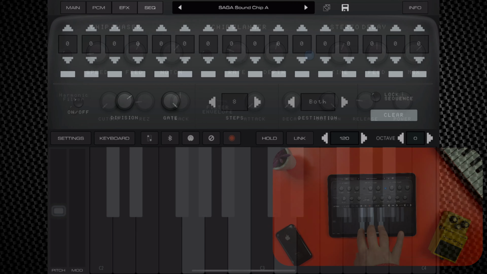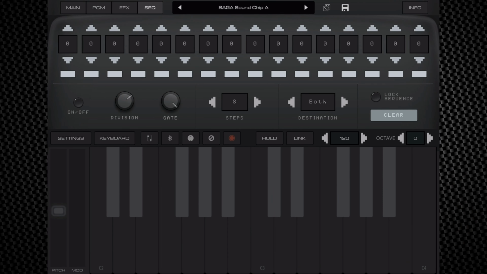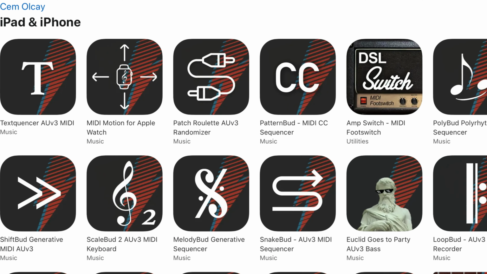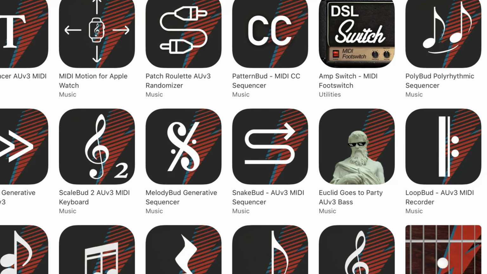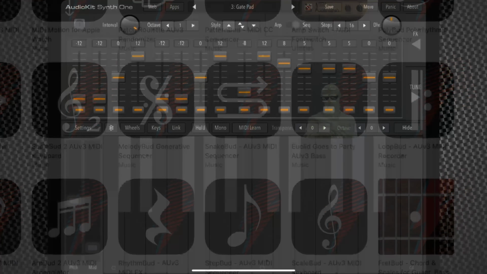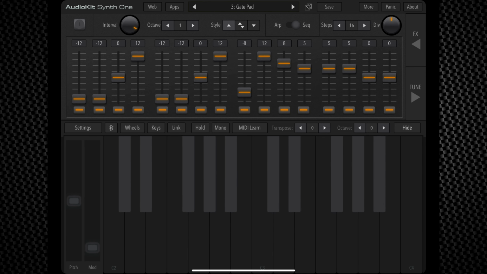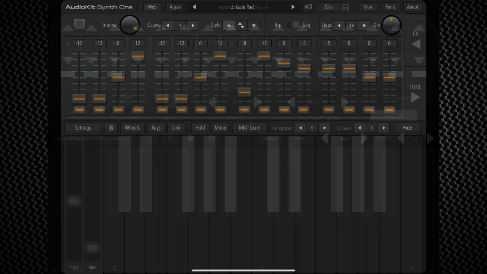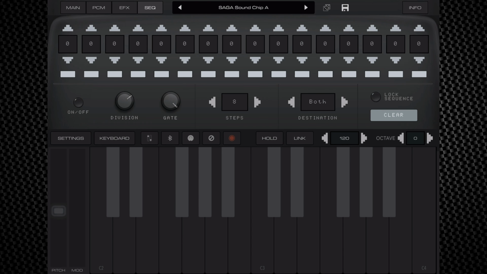And the sequencer tab is, funnily enough, where you'll find the sequencer. We haven't seen a sequencer in an Audiokit app for a while, and for this one, they've brought in veteran iOS developer Cem Olcay. Synth 1 has a really good, easy-to-use sequencer, and the one that Cem has created here really reminds me of that.